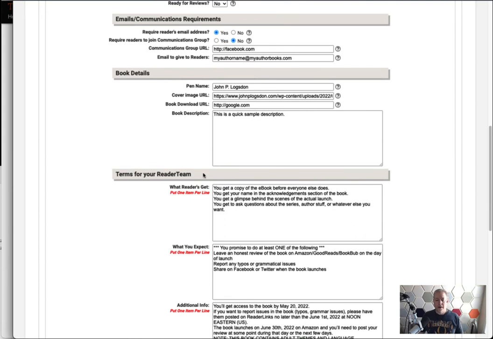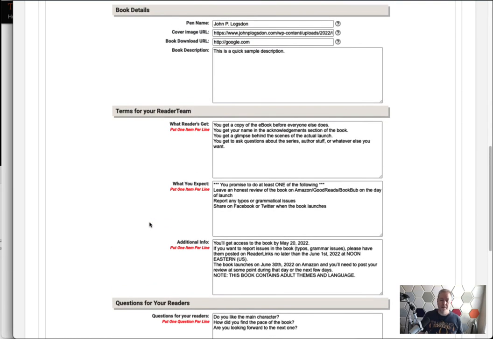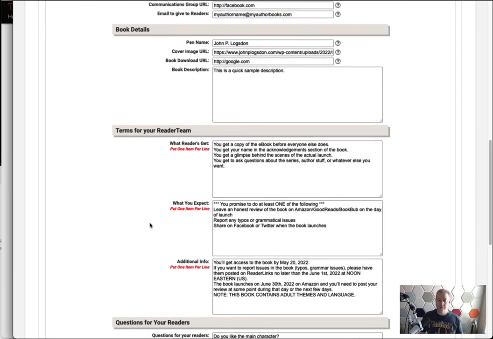All right, so then we have terms for the reader team. These are things like, what does the reader get? What do you expect from the reader? What additional info are you going to provide them to make a decision if they're going to be able to join your team or not, or if they want to?